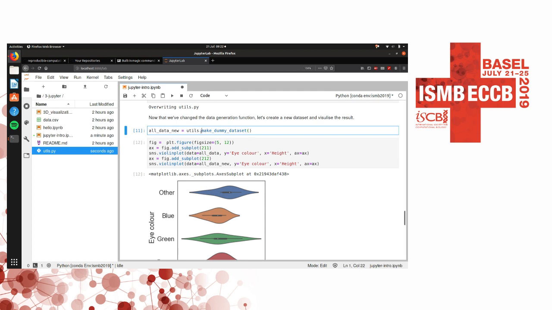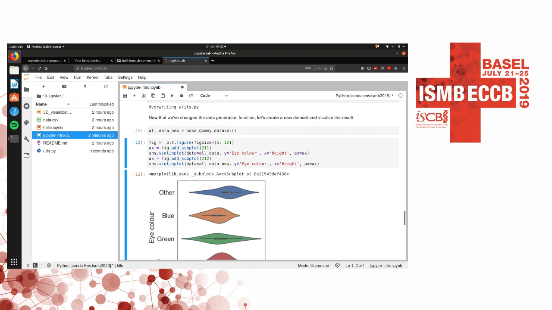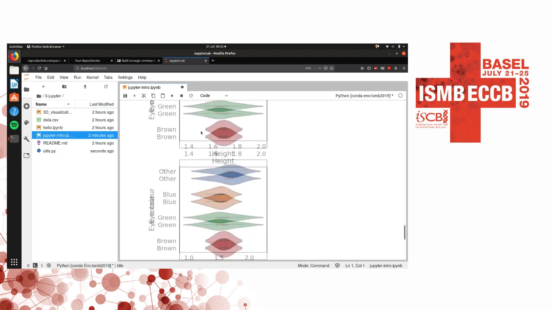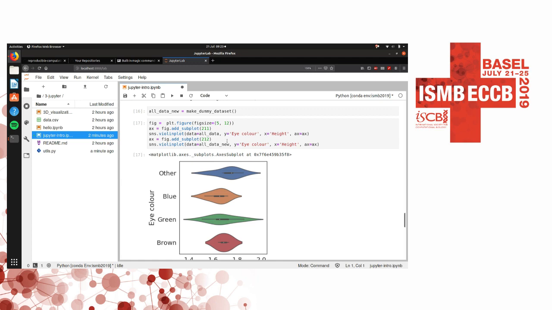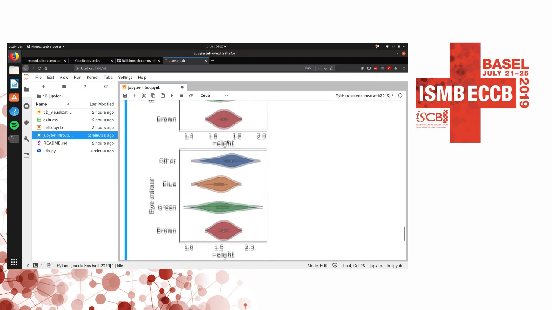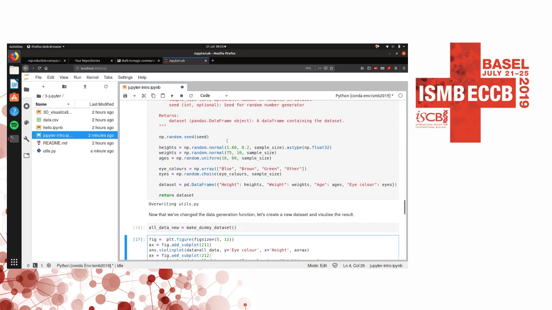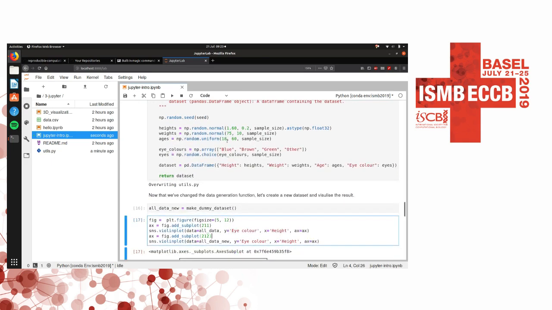So we can actually make a new data set with that change and then visualize those results. So in this cell, we're making a new data set, so it's not called all_data now, but all_data_new. So I've made a new data set, and I can actually plot both of those two data sets and compare to see if there are any differences. And there aren't, for some reason. We probably don't have any time to debug that now. I'm not quite sure why that hasn't worked.